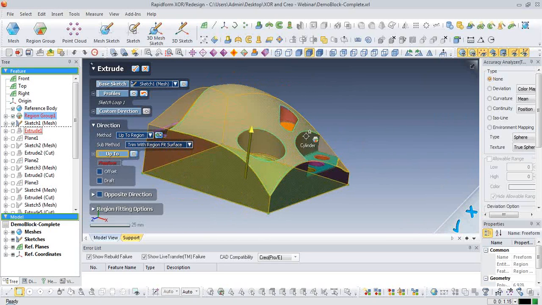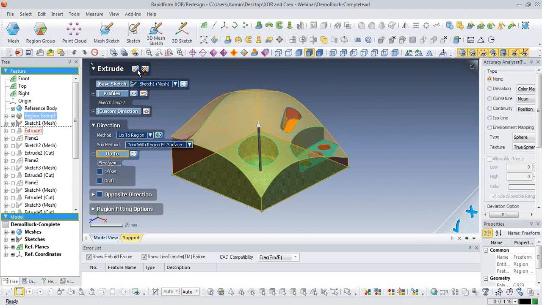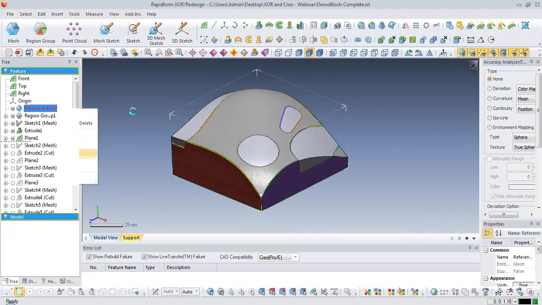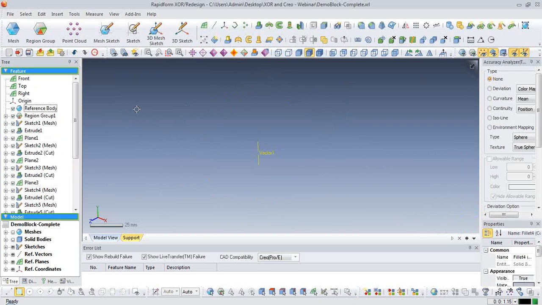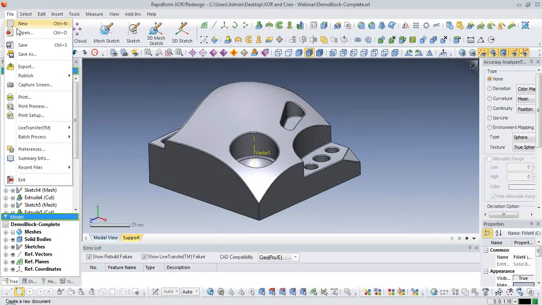Now, of course, because Creo doesn't have this mesh available in the file, we're going to ask, how's it going to do that? I'll show you. So we're going to go ahead and perform live transfer of this part. Take a look at what happens.